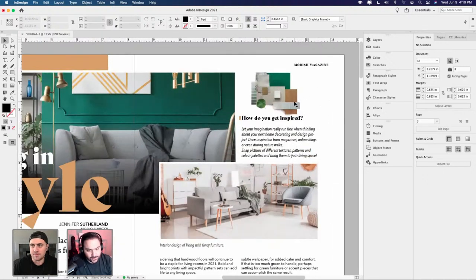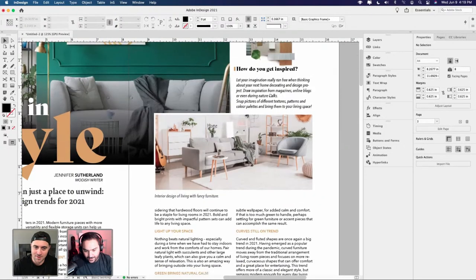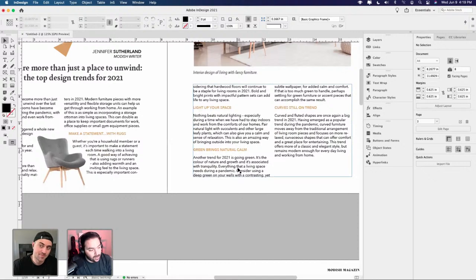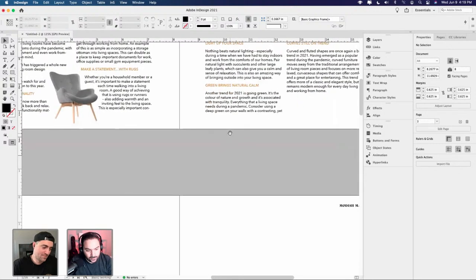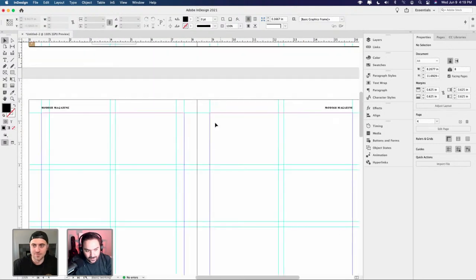Oftentimes another tool I use for inspiration is the Adobe mobile app, where you can draw from different... help me with that. What's it called? Colors? You're talking about colors? No, the Adobe. You can draw from colors. You can take a picture. You could take a picture of a font, and it'll match it up, give you some different options that are similar.